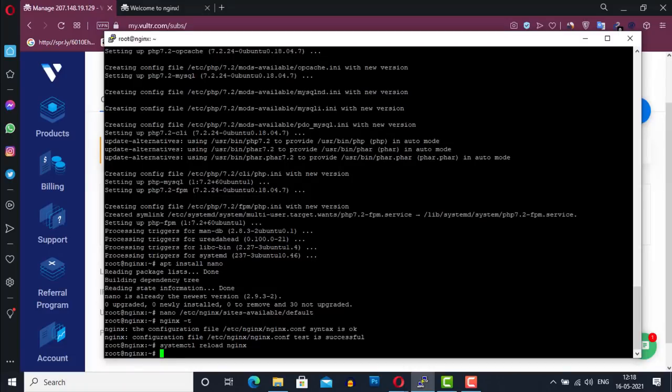So we have configured our server to handle and process the PHP files. To make sure our PHP is working correctly, we will run a simple test. To run this test, we will create a PHP info file in our domain root directory. This PHP file displays all the information about the PHP installation and configuration.